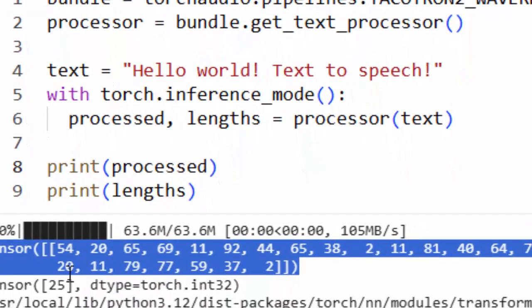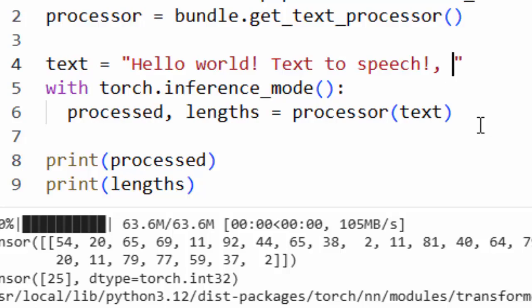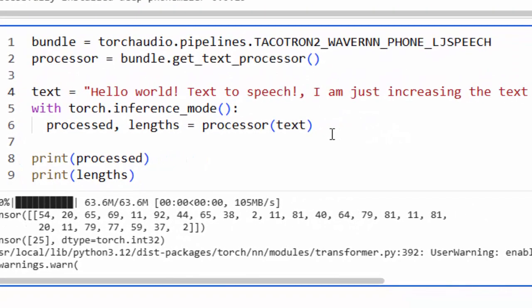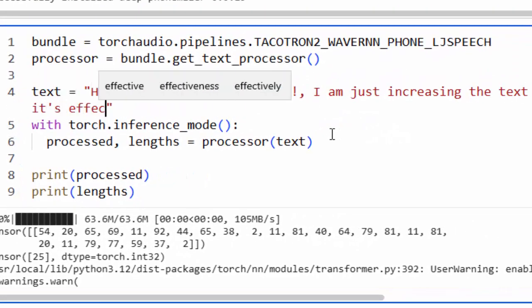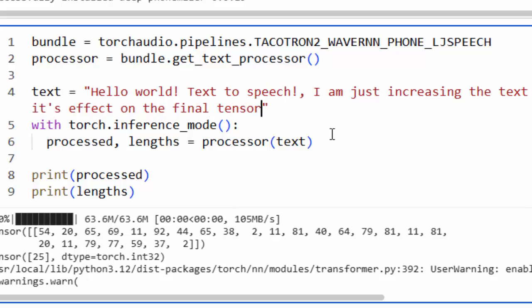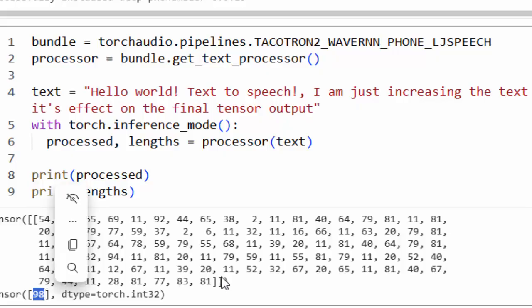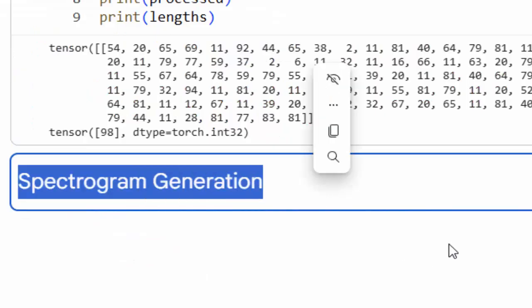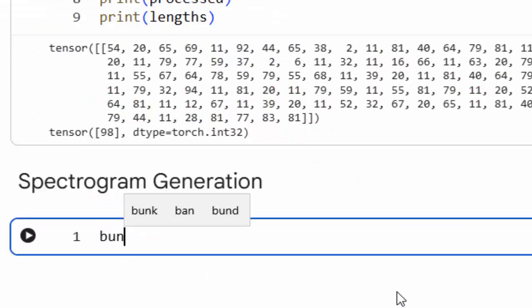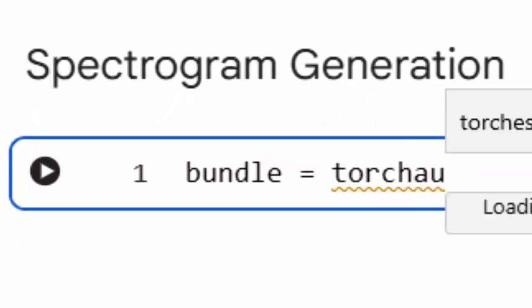The output tensor you see is longer and denser than before because phonemes capture pronunciation details like stress and sound units, and the length value reflects how increasing the text directly increases the number of phoneme tokens the model needs to synthesize into speech. Now we move into the spectrogram generation stage, where the acoustic model actually begins to imagine sound.